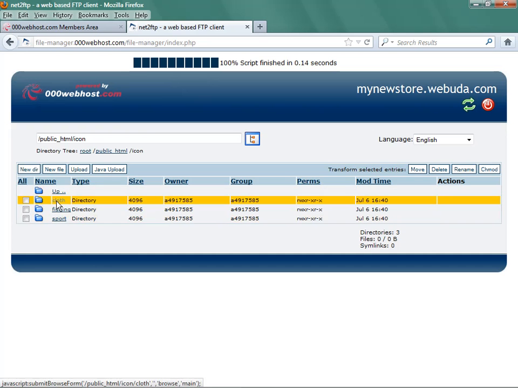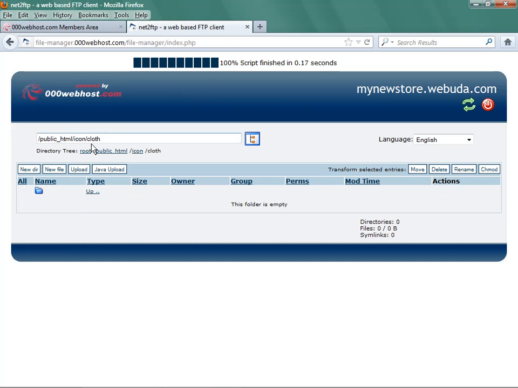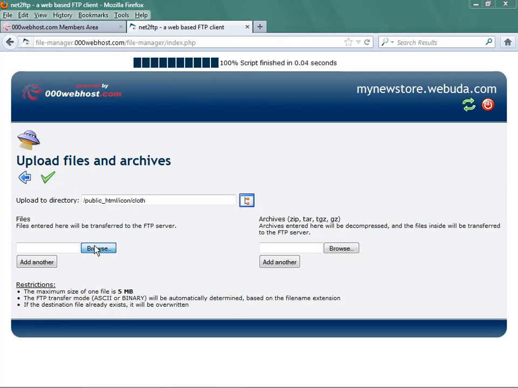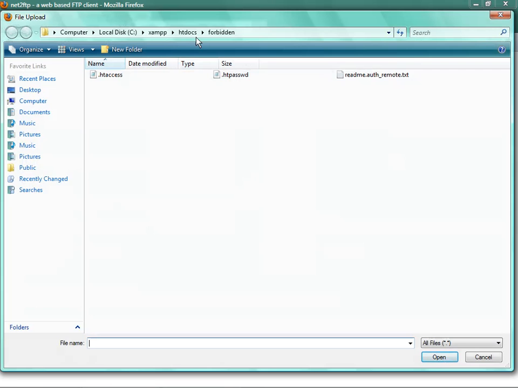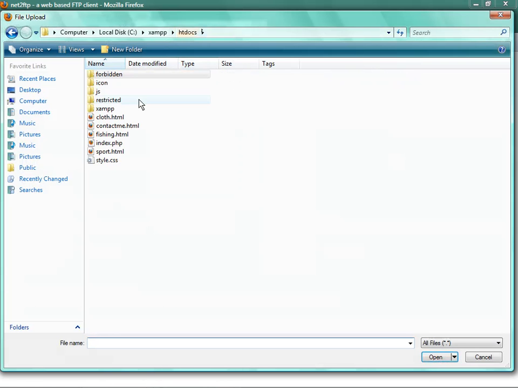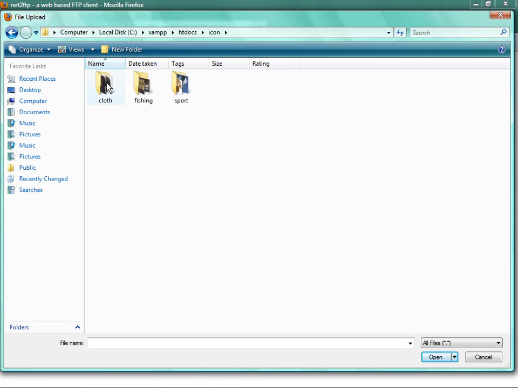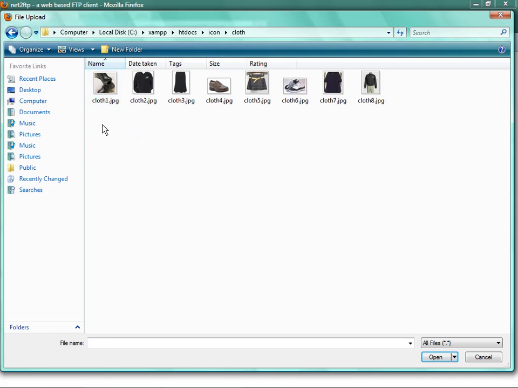So what we do now is we open our close folder and we go to upload, we go to browse, and now we're going to go back. We were on the forbidden folder. We're going to go back one here to htdocs. We're going to go into our icon and we're going to go into our close, and then we just upload these.